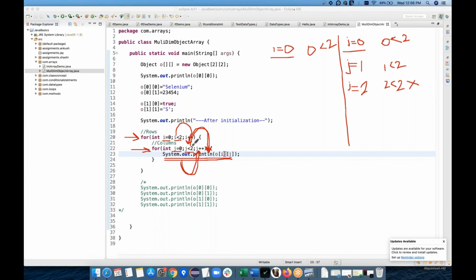Whenever this particular condition is not satisfied, what happens? From here, again it will go back to the external for loop, which is i++. Now i value is going to be incremented, so now i value will become 1. With the incremented i value, again it will check the condition. 1 less than 2. Yes, 1 is obviously less than 2. So it will go inside the external for loop. Condition satisfied.